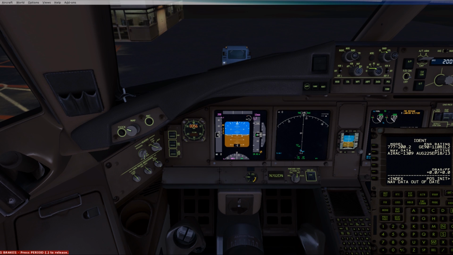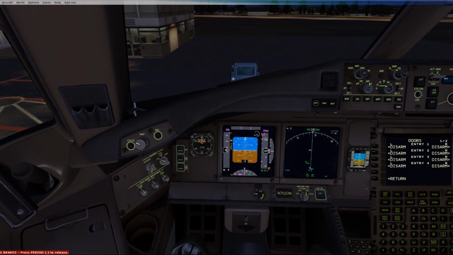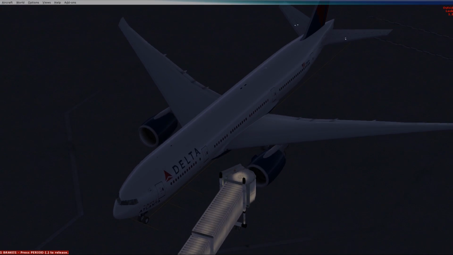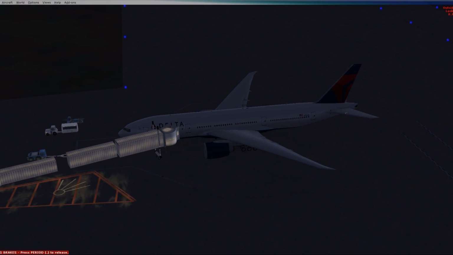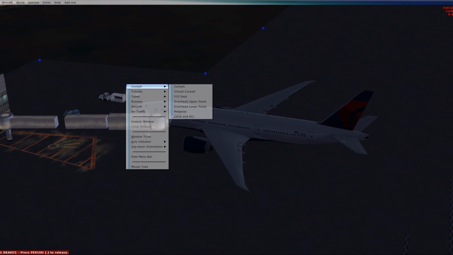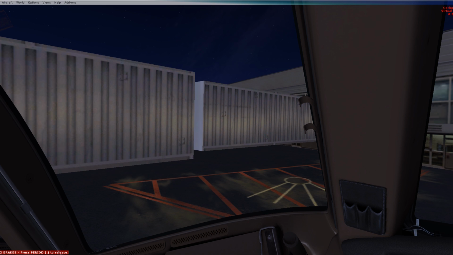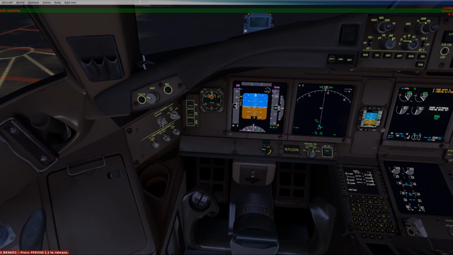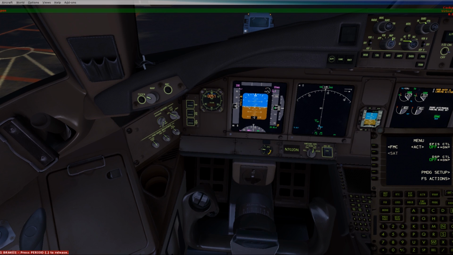Menu. Nope, we're still wrong. FS actions. Doors. Wait for the jetway to get. Wow, it's kind of glitching out there. Look at that. I specifically picked the heavy gate, and if it's not gonna do a good job, I don't know what to do. So, disarm, open. You're not opening. Let's go over to menu, FMC.